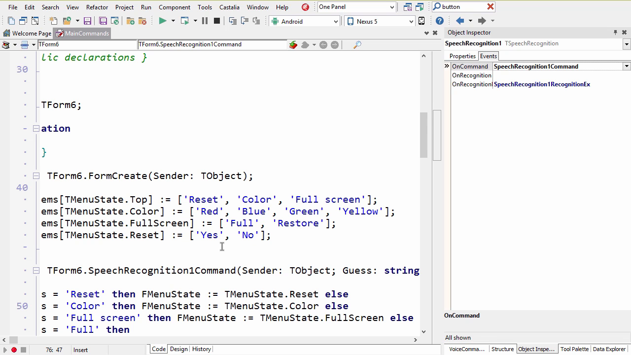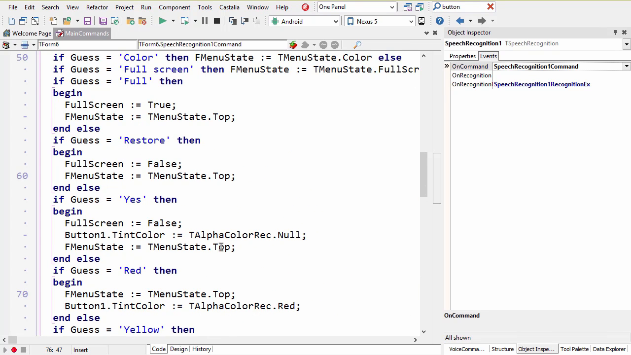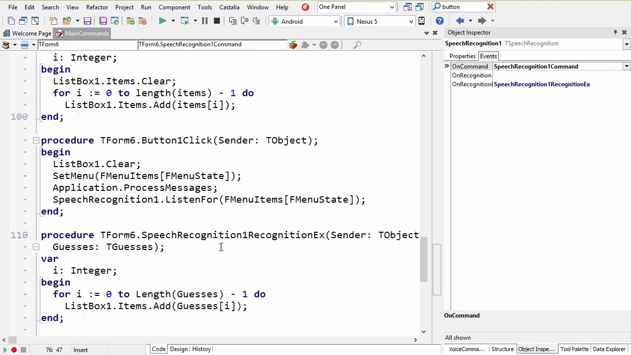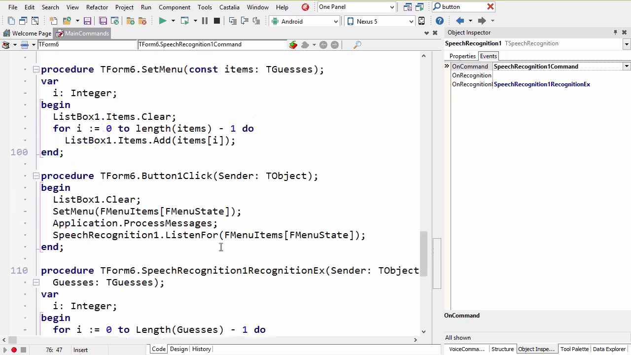And in reset, you can prompt to verify that, with yes or no. So there's a little state machine that handles the different states there and applies the effects. Really simple, crude example here just to show you how you would do this. So let's go ahead and run this on my Nexus 5 and take a look at it in action.